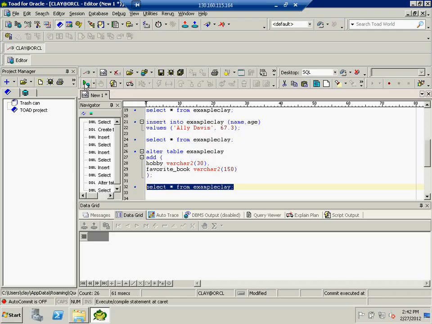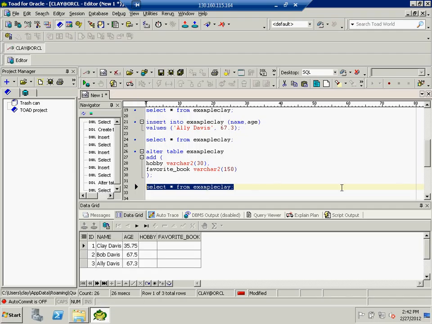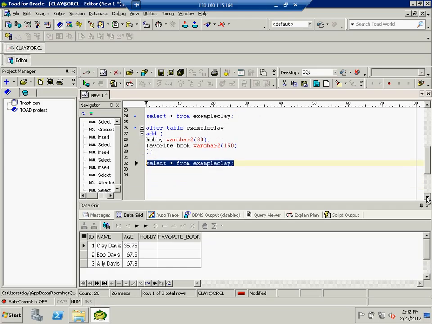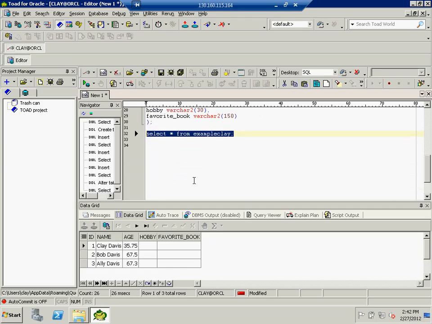What do you think it's going to look like? Well, this is what it looks like. What it looks like is our table: Clay, Bob, Allie, ages 35.75, 67.5, and 67.3, but we don't have any hobbies or favorite books. So how do we fix that? No problem. Let's learn the update command.